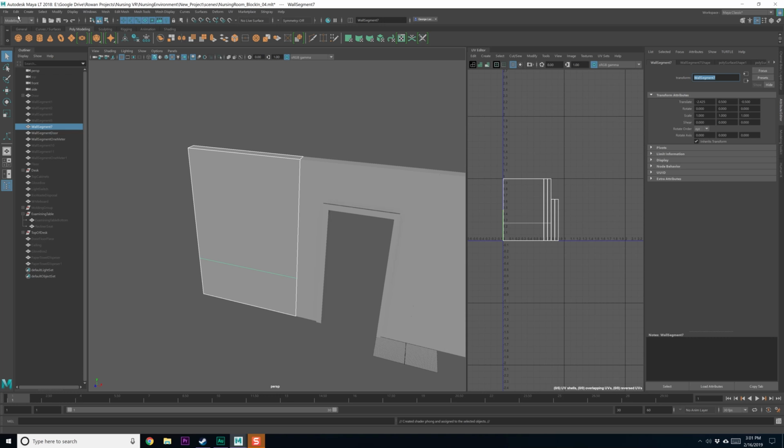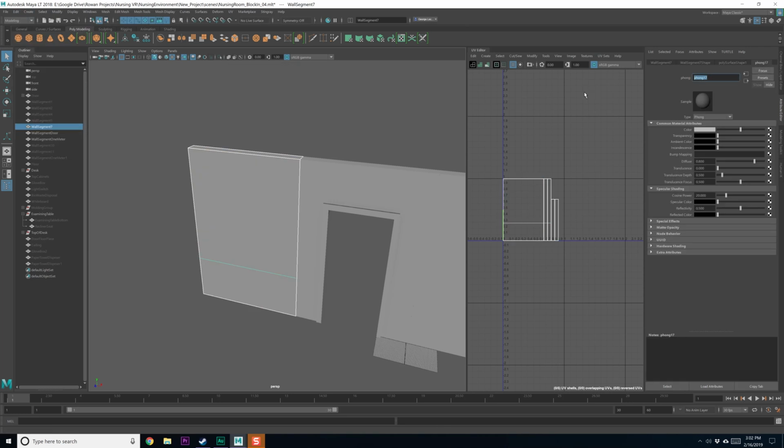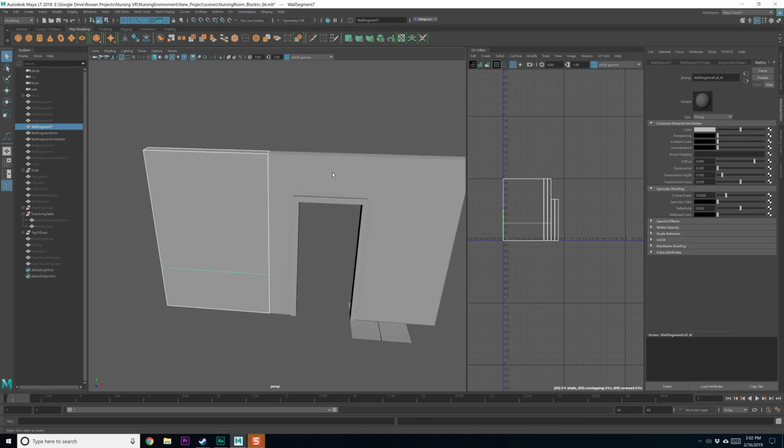That's not going to work. Edit, delete by type, history. No, we've got to make sure we're in F8 mode. F8, edit, delete by type, history. Phong, we're going to do wall segment full _M, enter, save, and that's good.